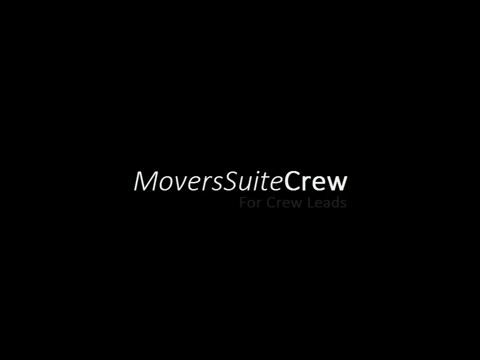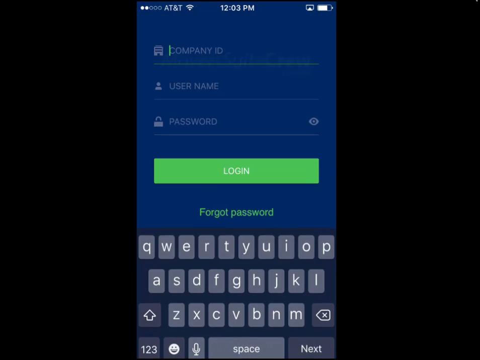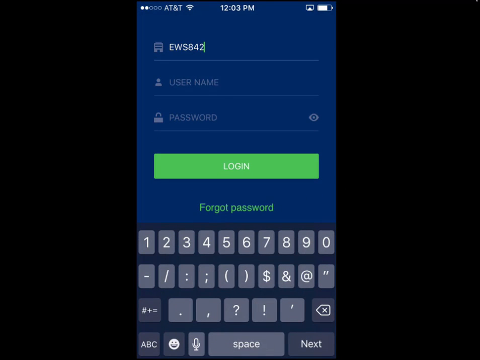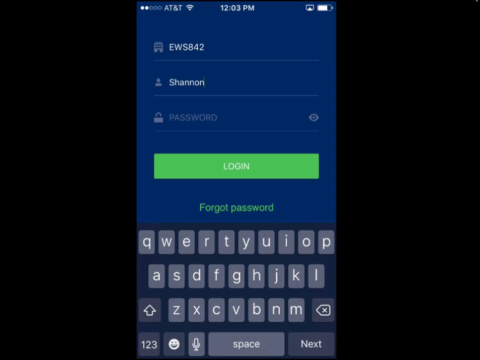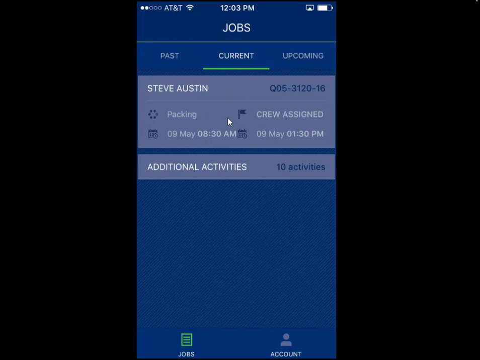The MoversSuiteCrew mobile application provides leads with some additional features. They include the ability to set the dispatch status on a service, punch multiple people in or out at a time, update actual counts for packing, material, and equipment, and the ability to update and approve time entries through Movers Connect.